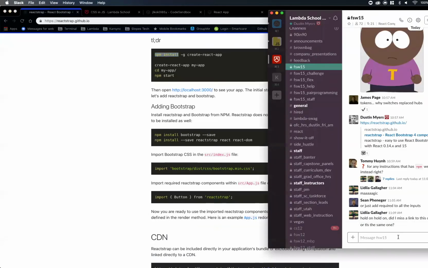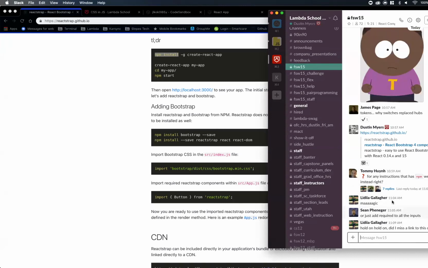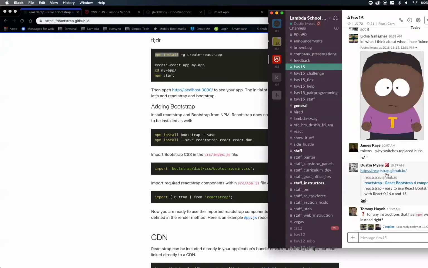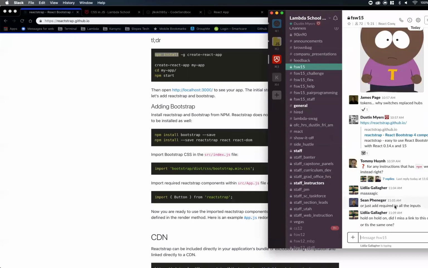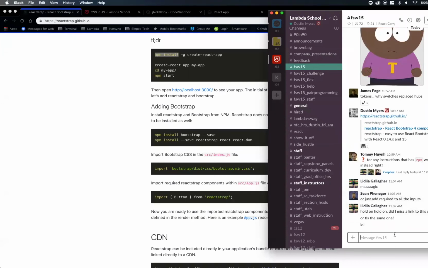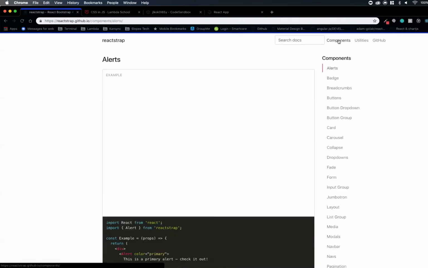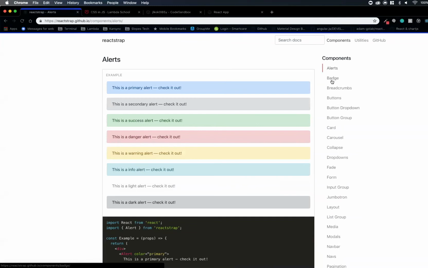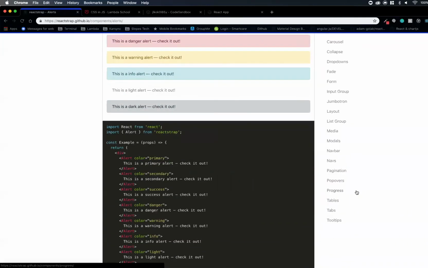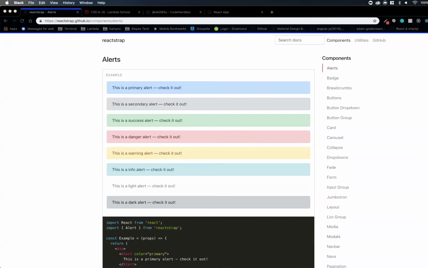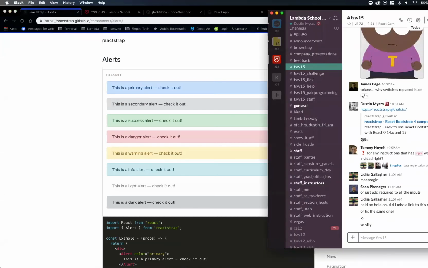Okay. I think I dropped it right there. reactstrap.github.io. Same one, you're good. Just click on the components list right up here, and it gives you the list of components. Does this have, okay, nope.